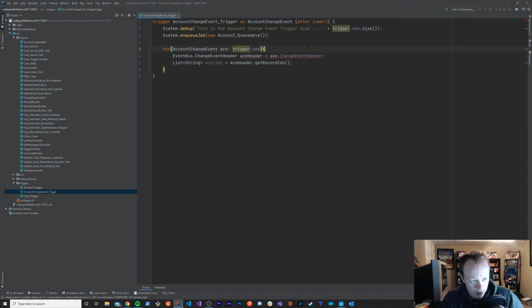Okay, so now that we've gone over that, please for the moment ignore that my trigger is not built the way that you should build it. Let me go over what you can do with a change event trigger. As you can see here, this is mostly a normal trigger.